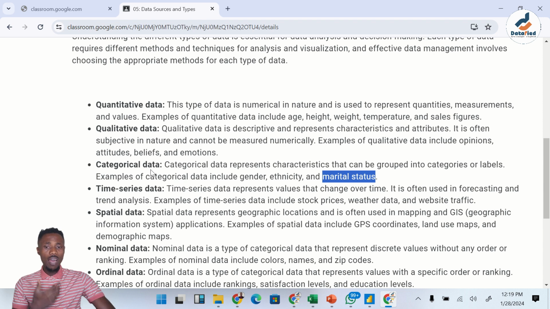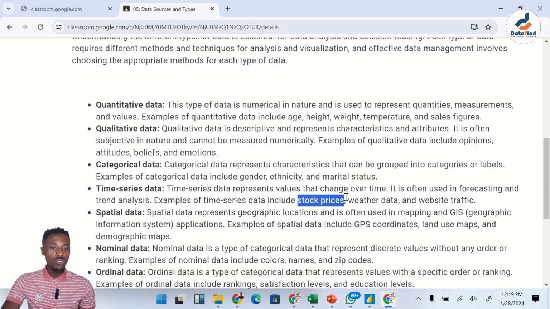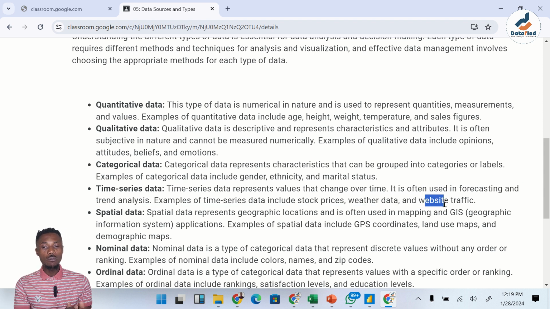Now we have time series data type. This is the data that tells you the time, right? Whenever I collect data that has to do with recording events as they unfold, in a given specific time, you have what is known as time series data type. Examples: stock prices, of course, stock prices are collected over time. Weather data is also collected over time. Website traffic, you can collect that over time. So anything that largely depends on time is referred to as a time series data type.